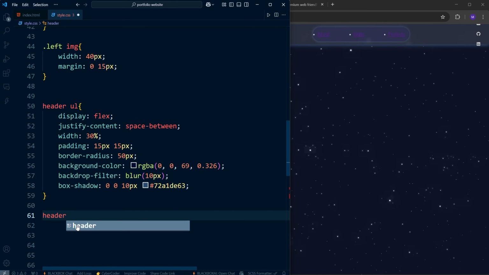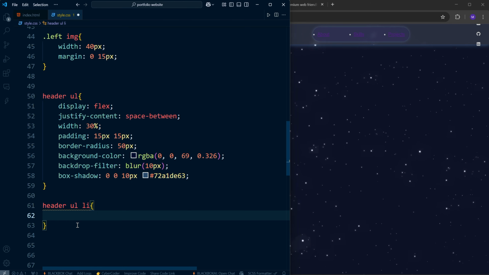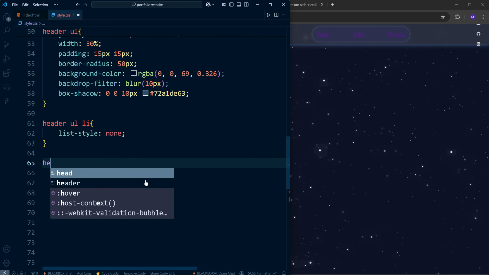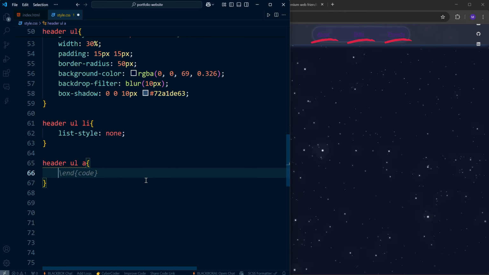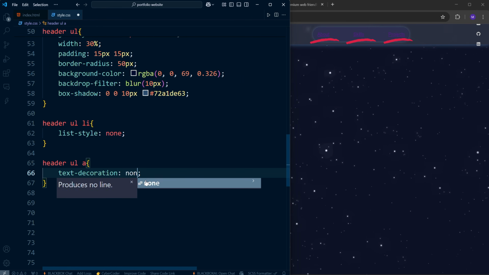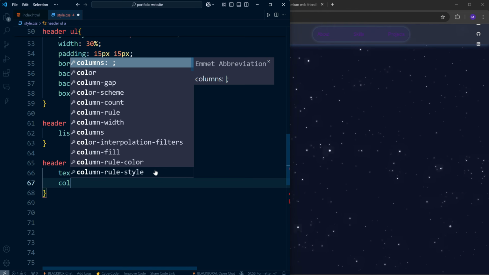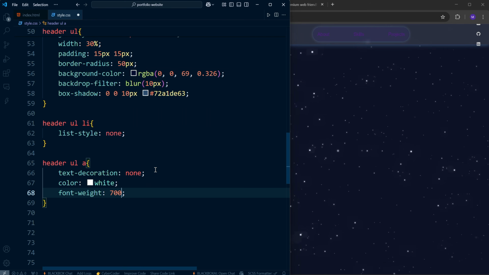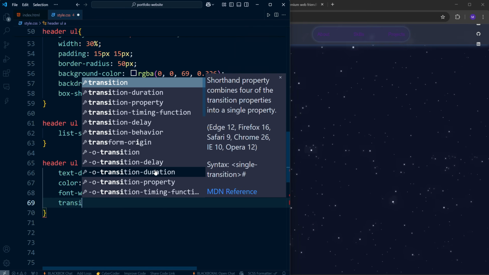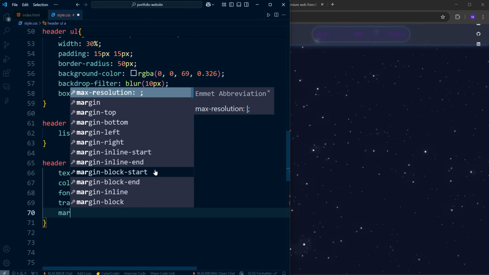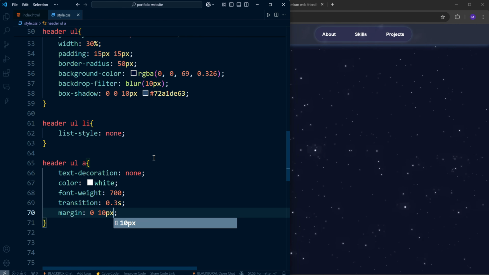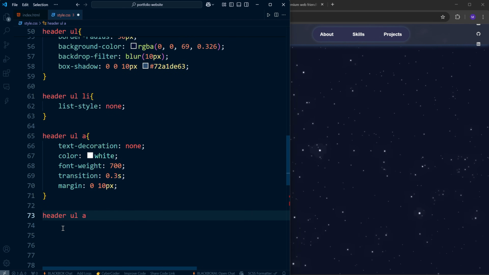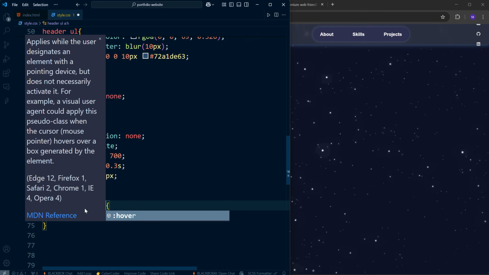Next, style the list items by removing their default list style. For the anchor tags inside the list, remove the text decoration, set the color to white, and make the font bold with a font weight of 700. Add a transition effect for smooth animations and give them a margin of 0 and 10px. To create a hover effect, add a text shadow when the user hovers over the links, which makes the interaction more dynamic.